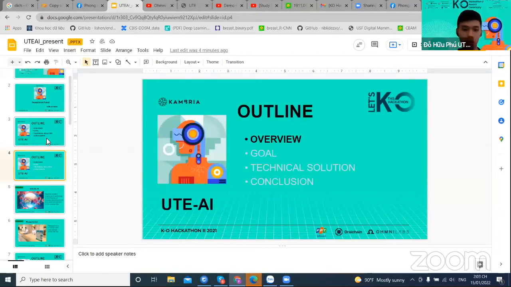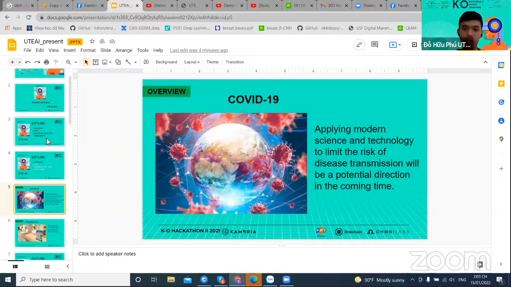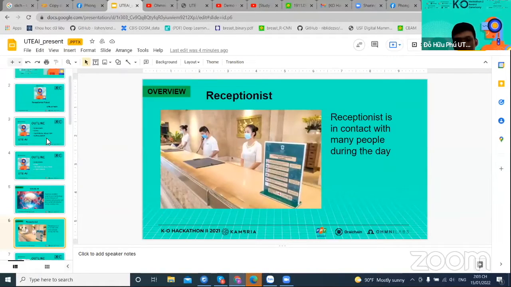So let's go through the overview. As you can see, COVID-19 impacts everyone all over the world. So we want Ohmni robots to be applied into daily life and support people to decrease the impact of COVID-19. Receptionist is one of our targets because it's a position where we must contact with many people during a day.